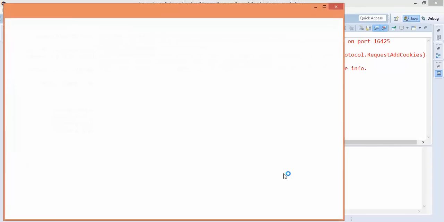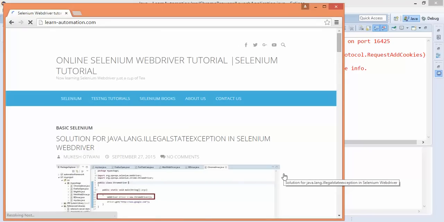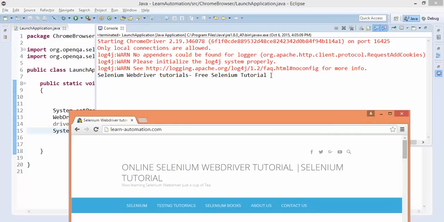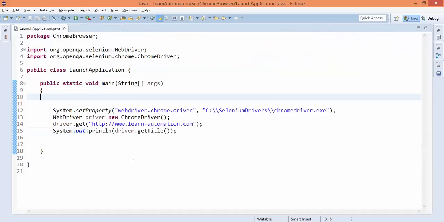You can say whenever we don't specify the browser driver path, we get this exception. Now you can see it started the Chrome browser, it will pass my blog URL and return the title as well. We have not given a command to maximize the browser, so it will not maximize. Once this page loads completely, it will print the title. So you can see the title is printed now: Selenium WebDriver Tutorials, free Selenium tutorial.